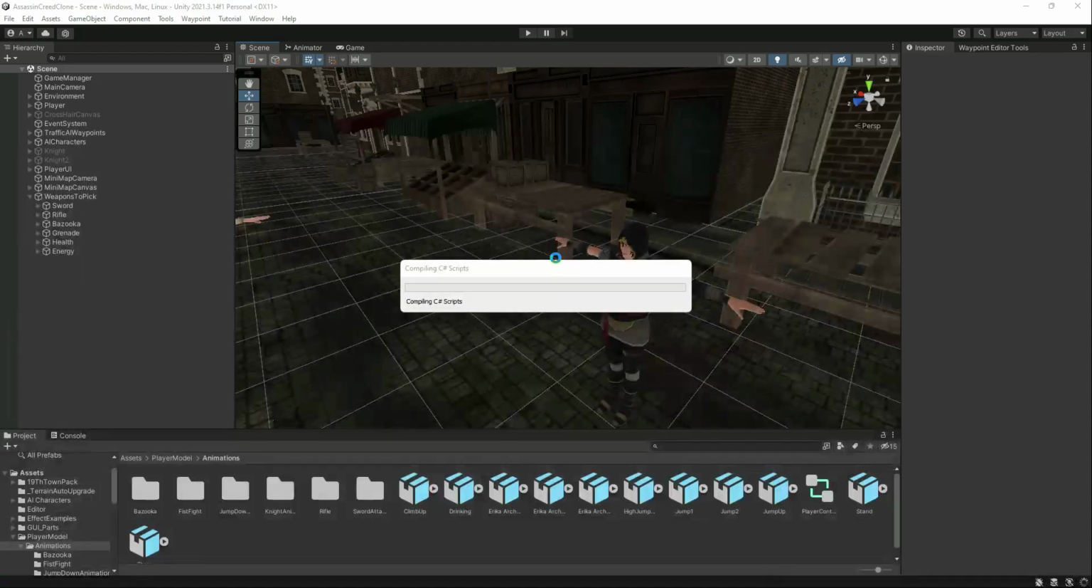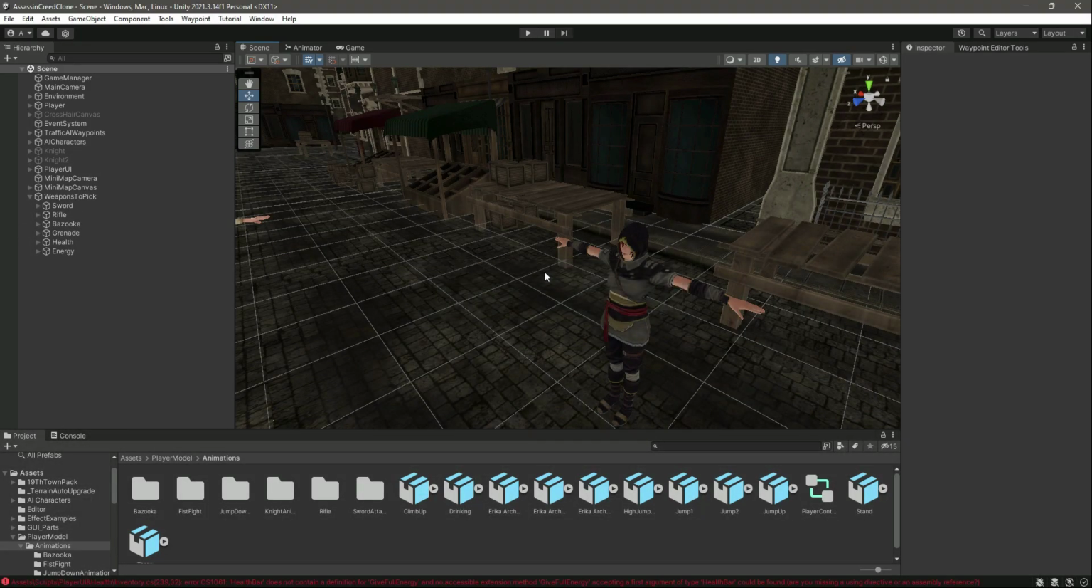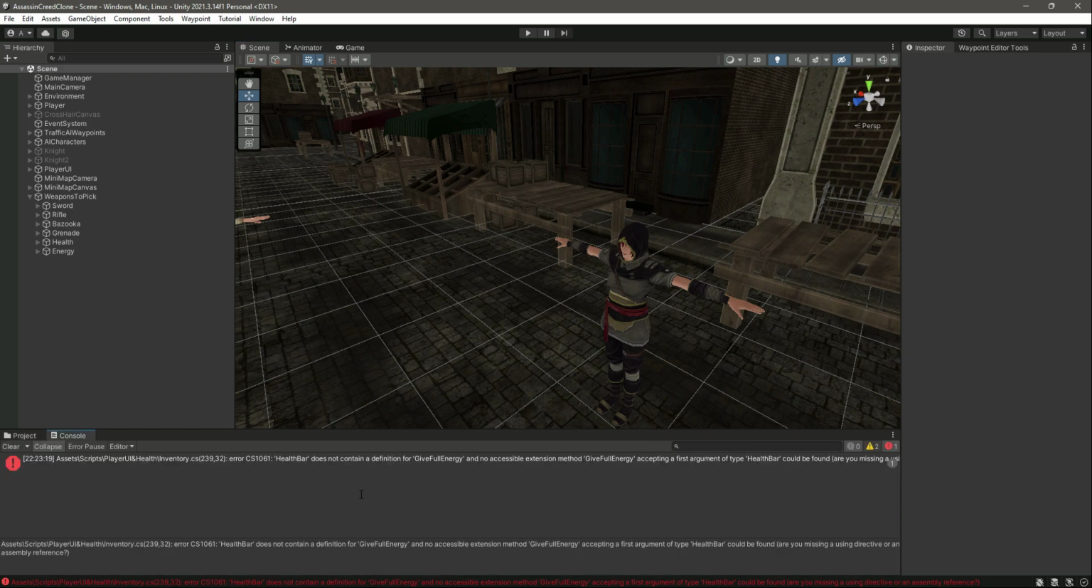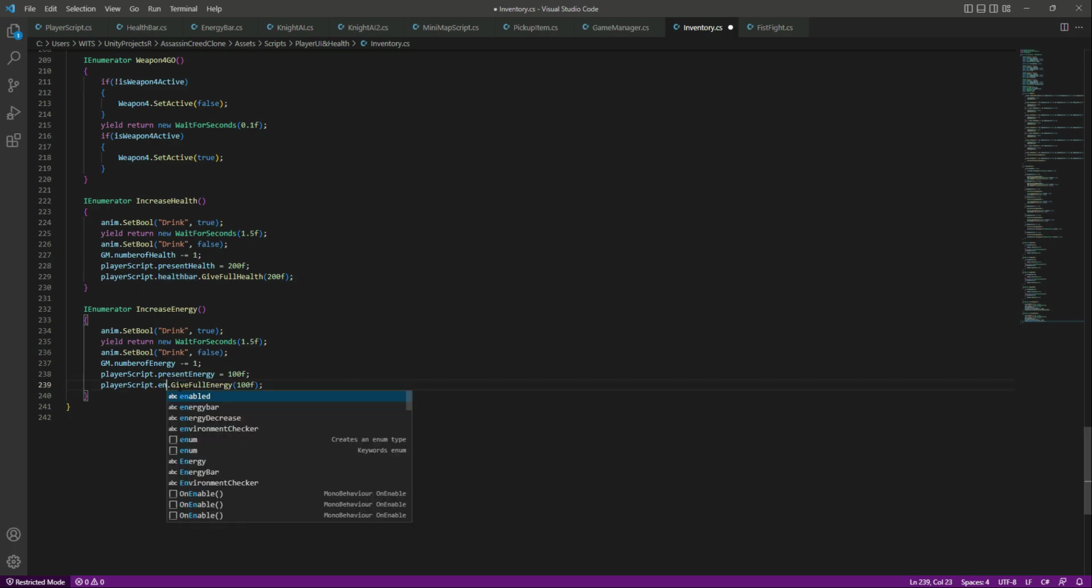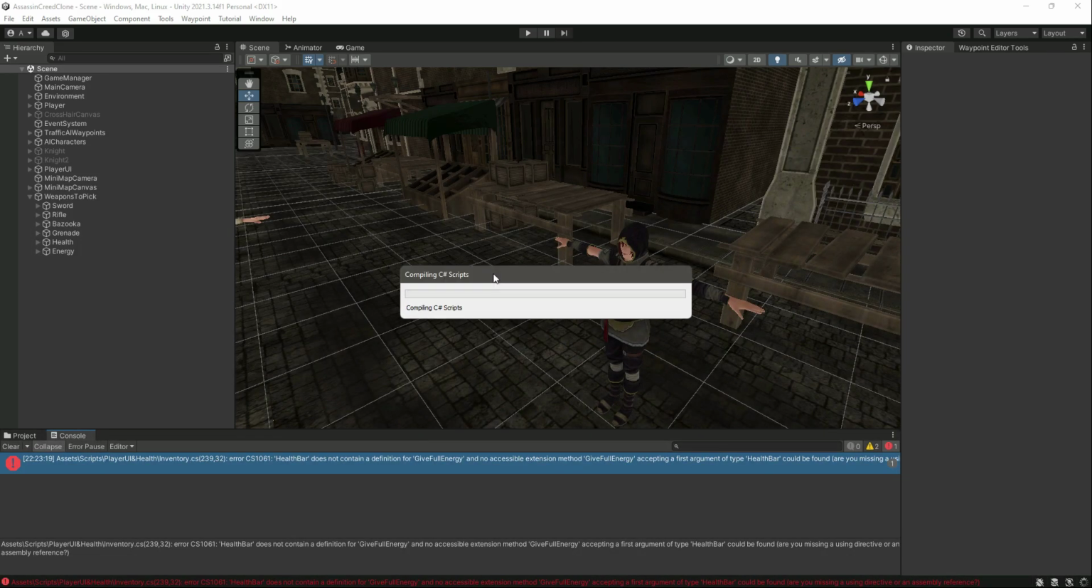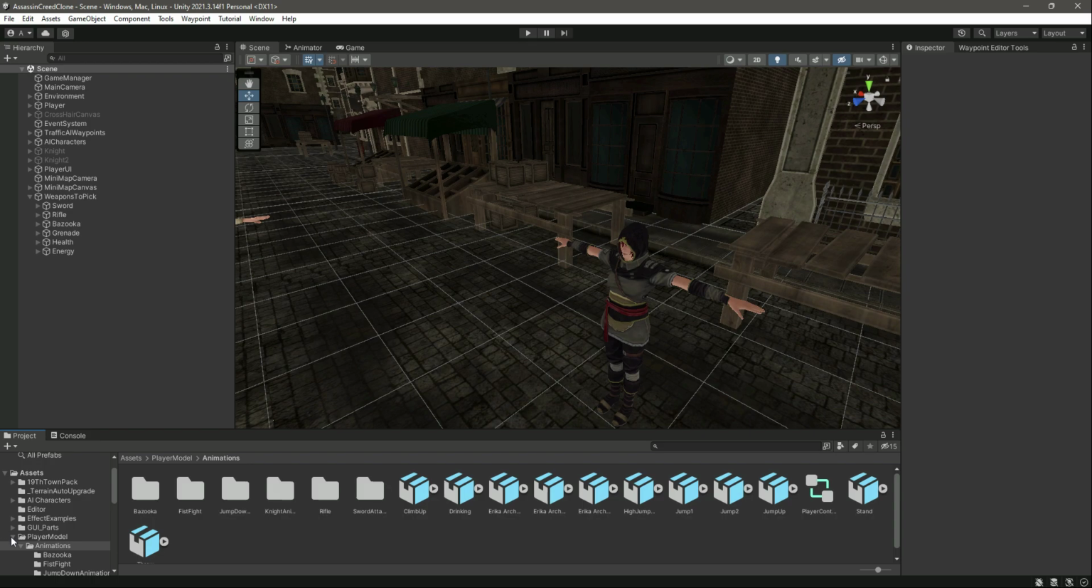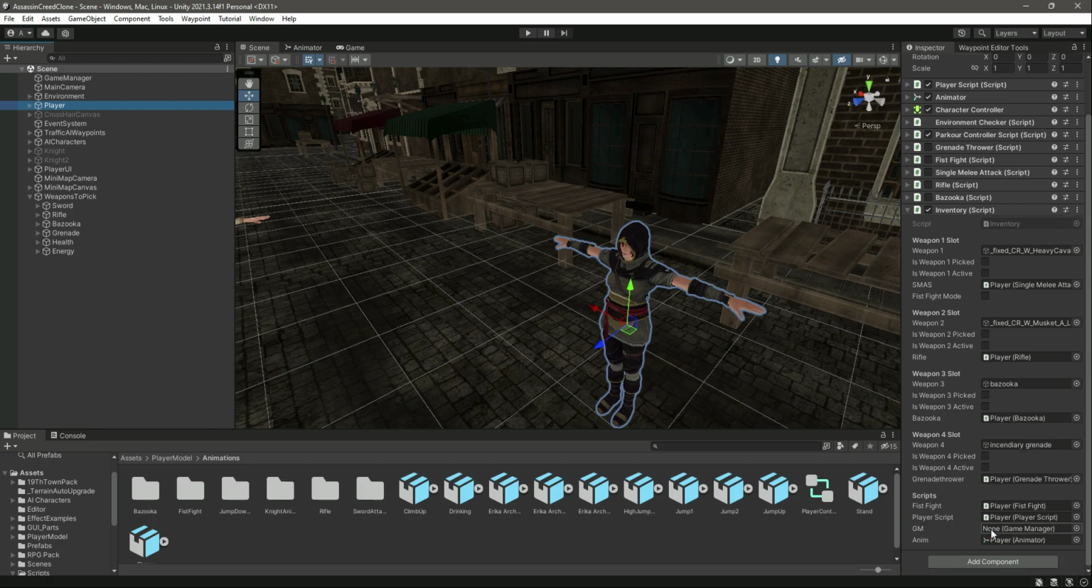Okay, so save the script, get back to Unity. It is showing this on line 239. This is because right here instead of the health bar type, energy bar, and then if we get back right here again, okay, let's move that up. Then if we click on player, right here we need to provide the game manager script, so we can just drag and drop the game manager game object.